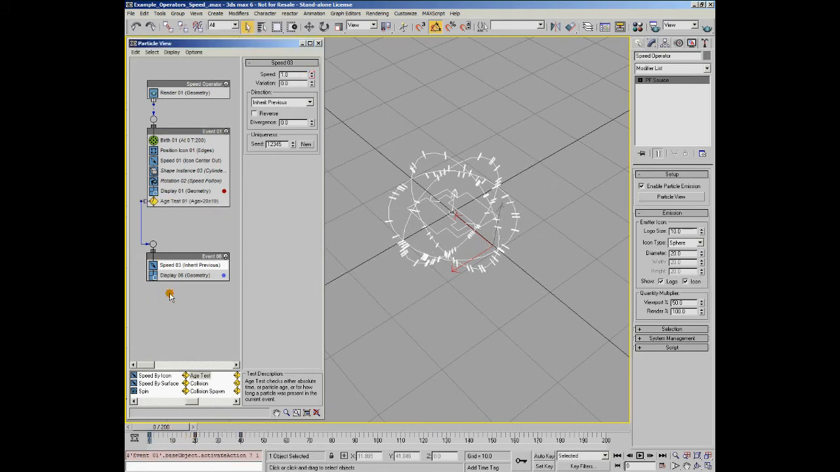So if I turn on the age test here, the particles will be passed anywhere from when they're 1 frame old to 40 frames old. They'll get passed to this event, and then from frame 20 onwards the actual speed value assigned to them will increase all the way up to 50.